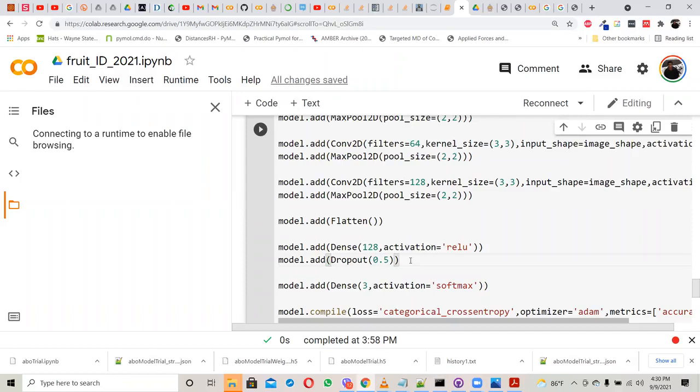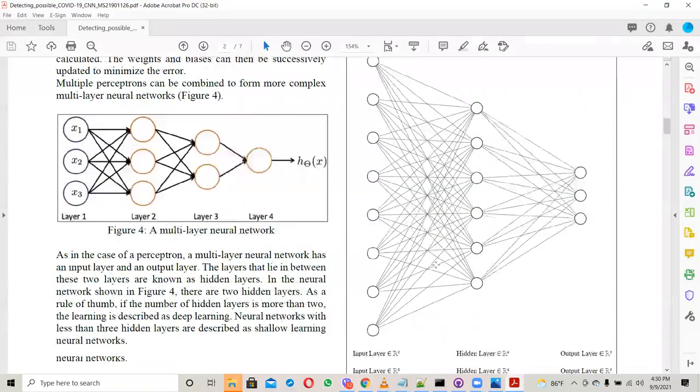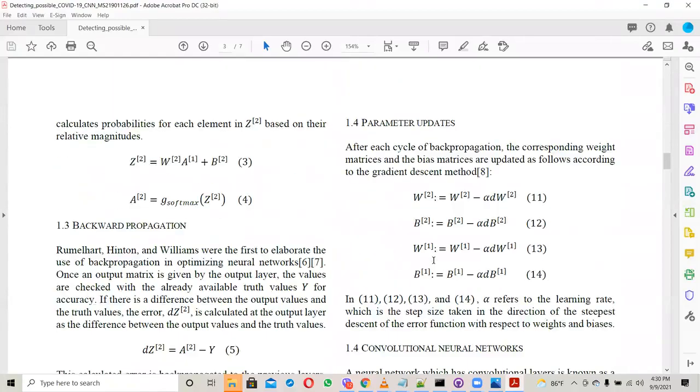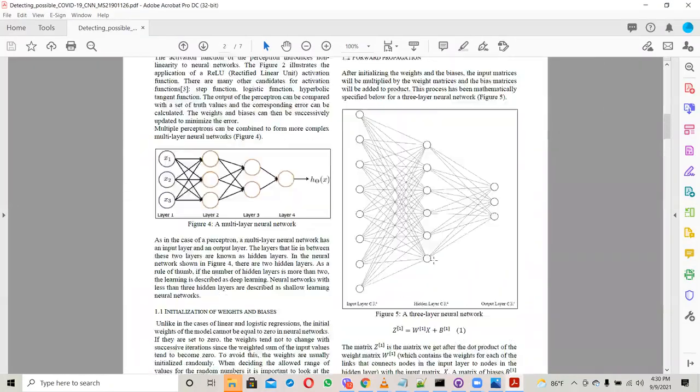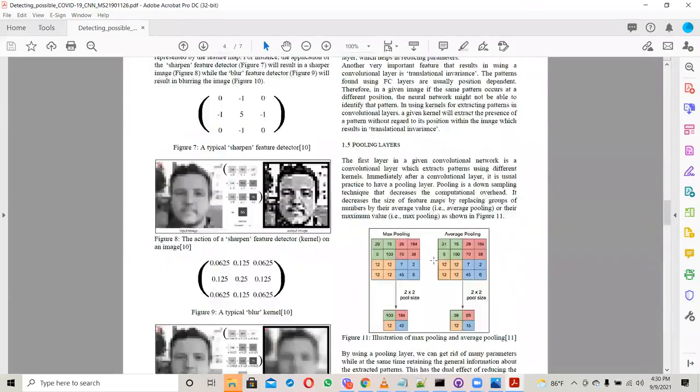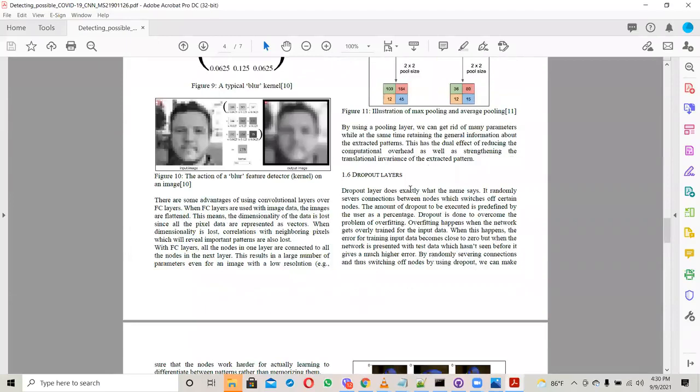Okay, so I'm going to give you an idea. What is the meaning of this dropout layer? There are some terms that you should know when somebody says a dropout layer. Now, this is a dropout layer. It does exactly what the name says: it randomly severs connections. Dropout is done to overcome the problem of overfitting. Do you understand? That is to overcome overfitting.